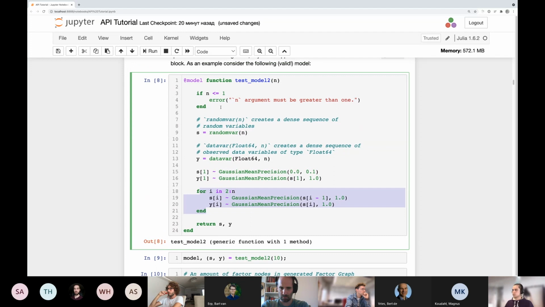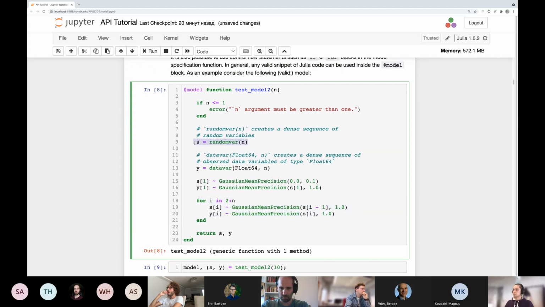Let's just examine this model a bit. So here I create a sequence of random variables S. So random var accepts an additional argument N, and this creates a sequence of random variables. It's very convenient to use for state space models because we usually have this sequence in time, right, in discrete points of time. And the same for data var. So I create a sequence of observations.